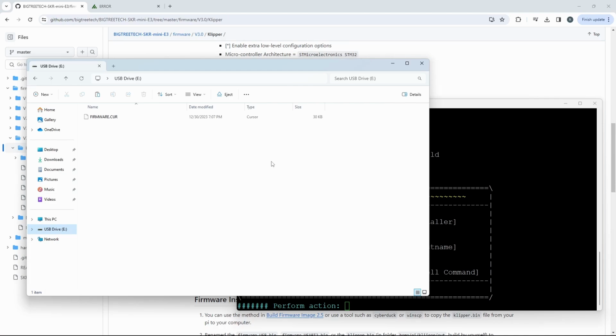Another tip is when you flash the bin file, most people have the most problem with this step, flashing Klipper to the main board. A great tip is, if you want to check if your actual bin file flashed, take the SD card back out of your board and take a look at it.